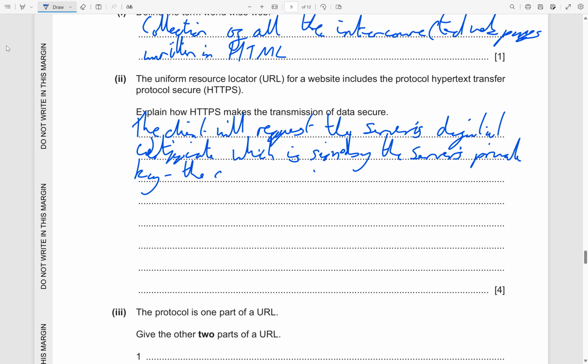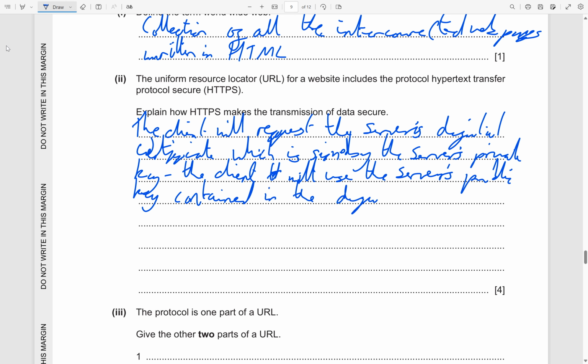The client will use the server's public key, the public key contained in the digital certificate, to verify that they are communicating with the real server.